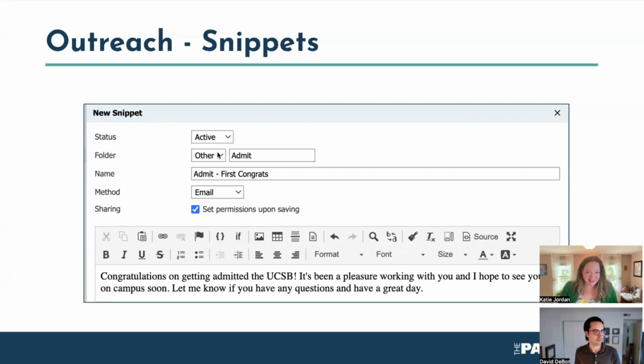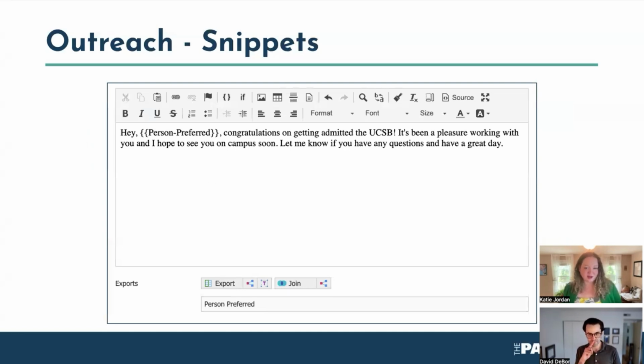I'm also a huge advocate of foldering, but the name is something that will come up a little bit later on. I am also taking the step of pulling in a merge field here. I simply clicked into export and grabbed preferred. This makes our customization happen a lot more naturally, and because we are relying on the Slate merge fields, the odds of me as a human making a typo or copying and pasting too quickly really decrease by grabbing it as a quick export on the snippet itself.